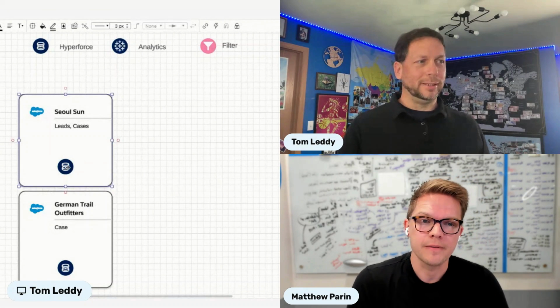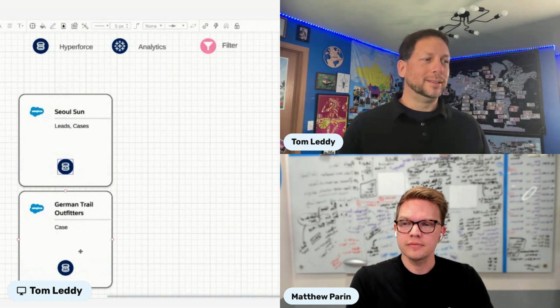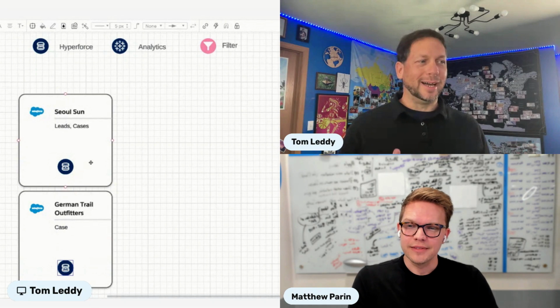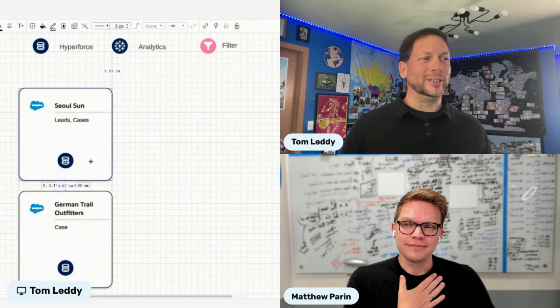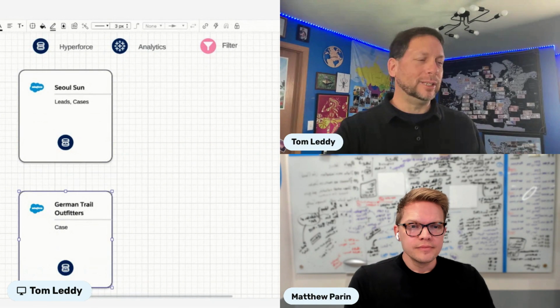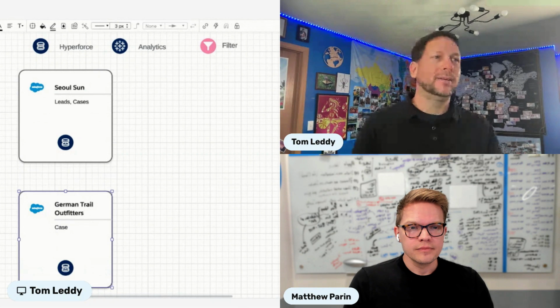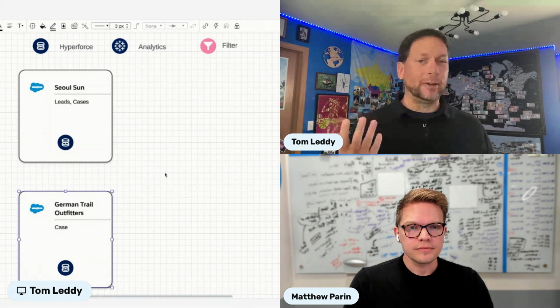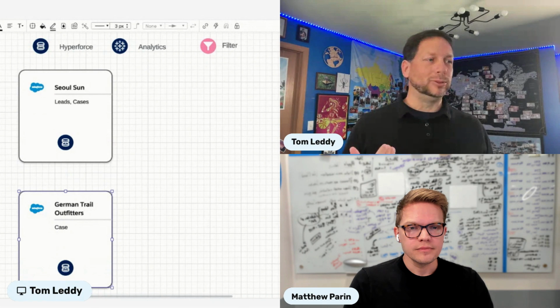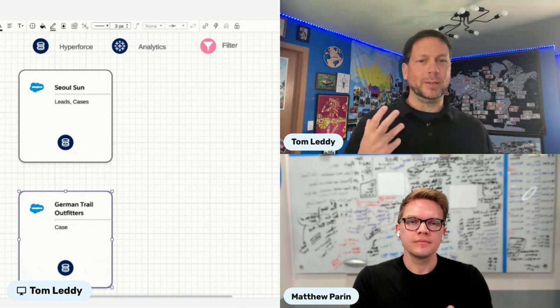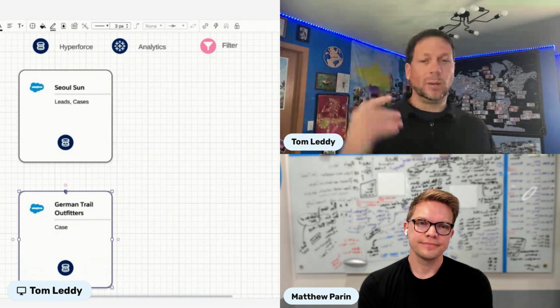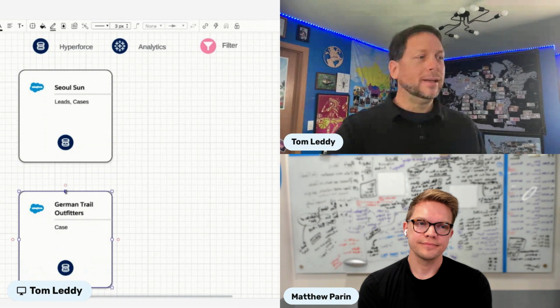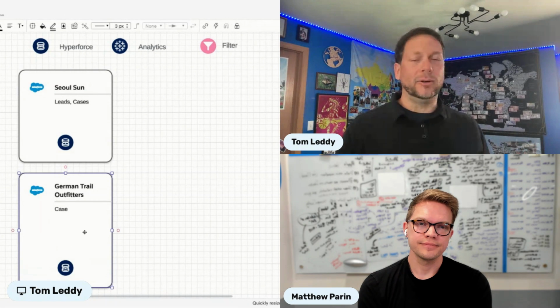So we're going to say these are on Hyperforce, and then let's say GTO. We love it so much in Germany. We love what we're doing, so we're going to add Hyperforce there too. And so let's say that we still want some data from Solsun, and maybe it's at more of an aggregate level, but we want to be able to have central marketing. We want to be able to have analytics that roll up across the entire organization. Now we can add Data Cloud to this German Trail Outfitters org, right?